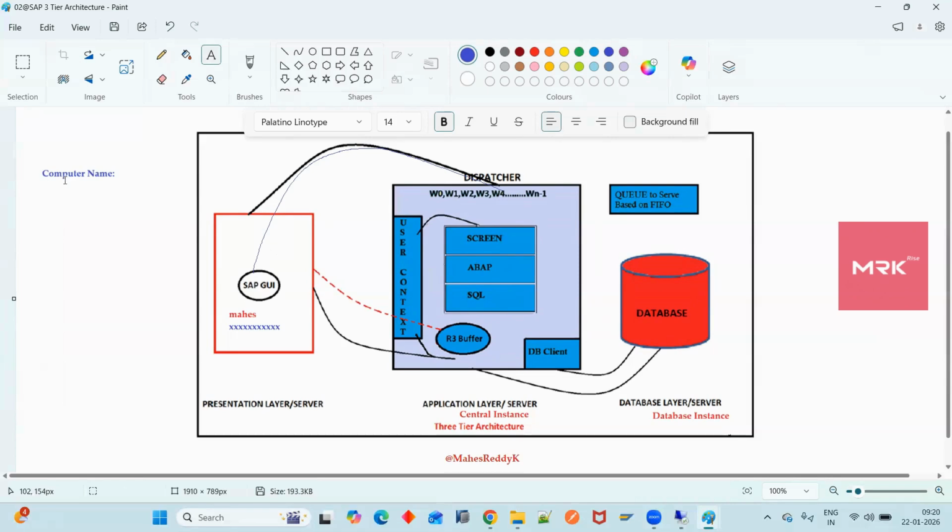We need a computer name. In Windows, we call it the computer name, whereas in Linux, we call it the host name. Okay, and we need a port number. We need the instance number. We need all these inputs from the application server.